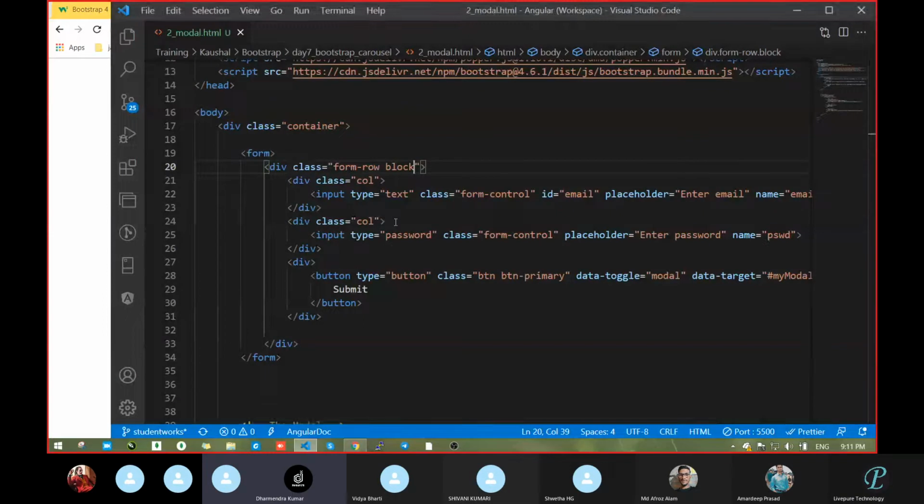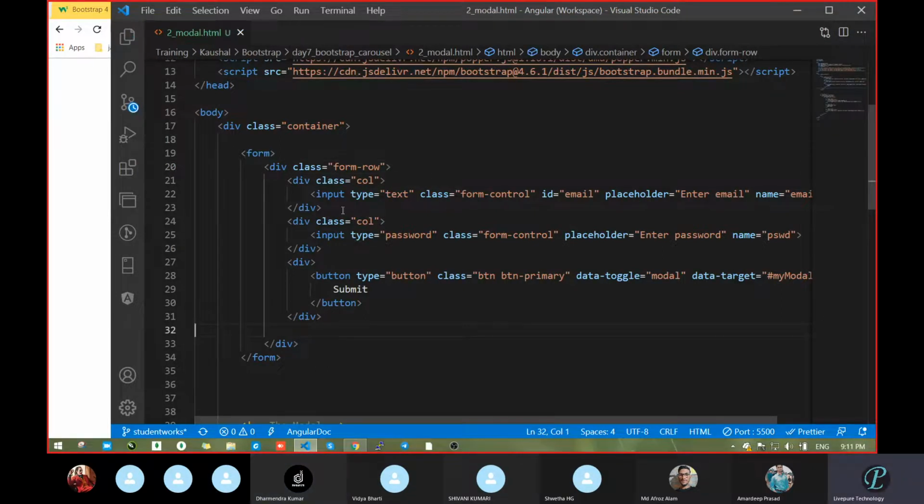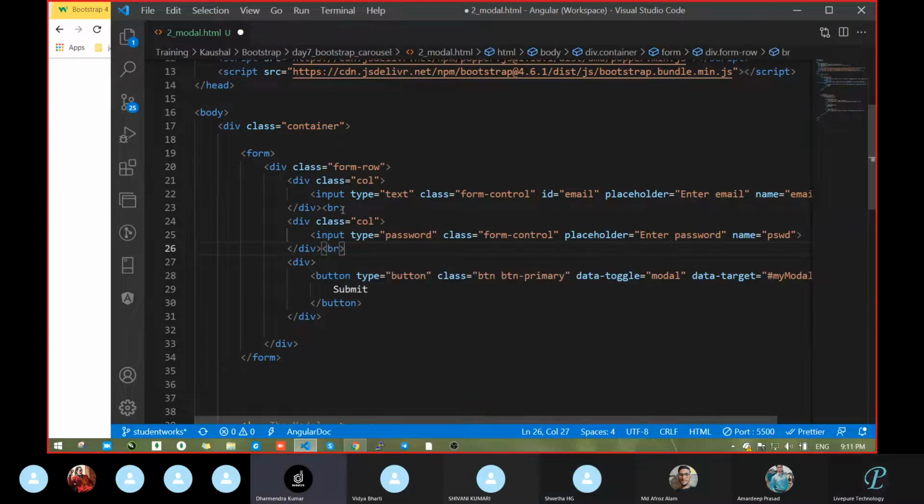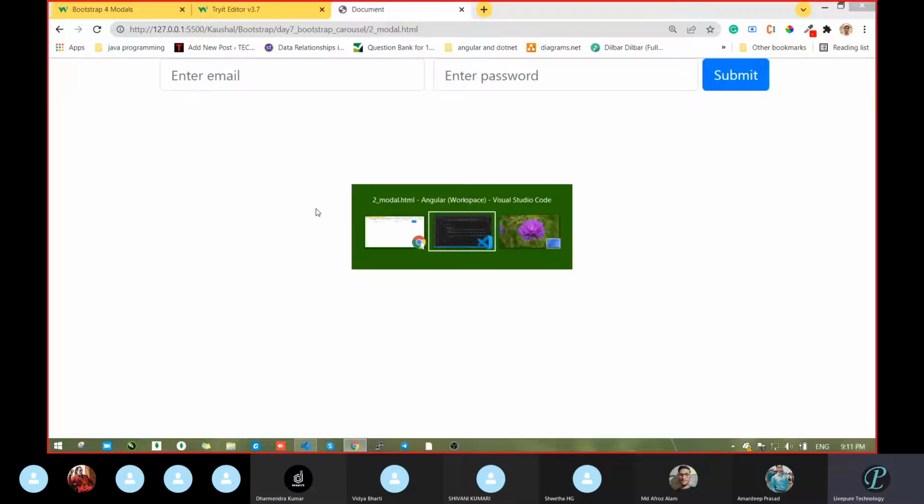Sir, form row, breadcrumb, sir. That's why. Form row, sir. I think that's why. Breadcrumb is not on, so let it be. So I will add form row. Yeah, something there. Yes. Form row, sir. You can use form row, class form row. Let it be. I added break BR. Why is BR not working?